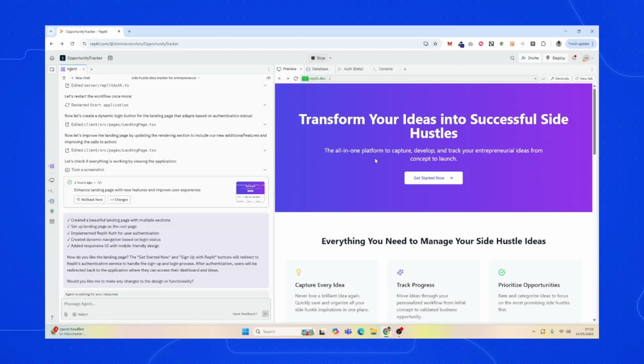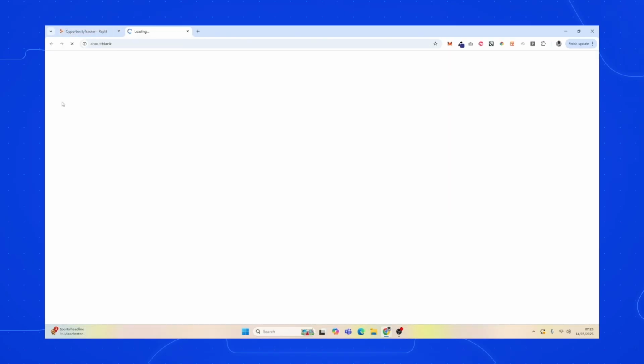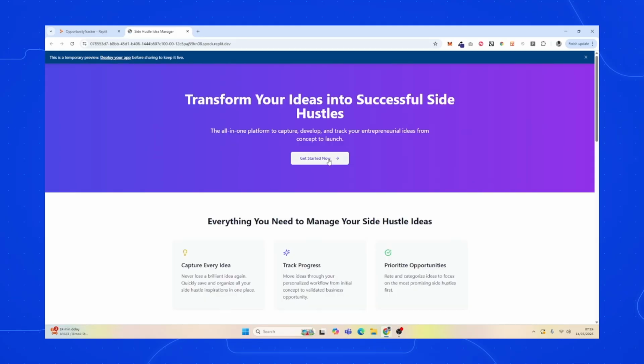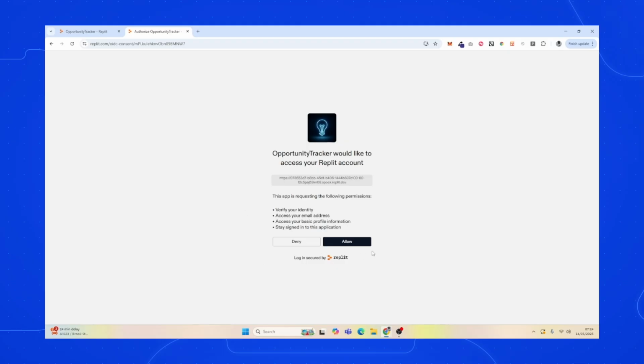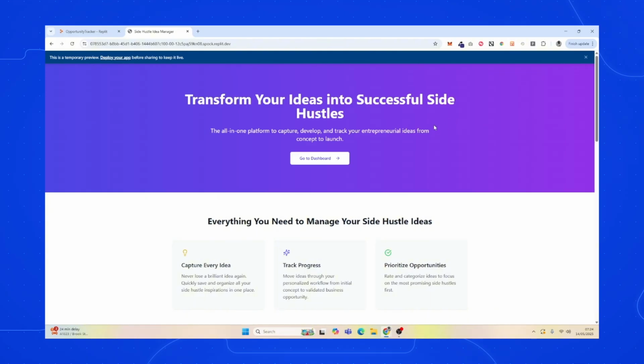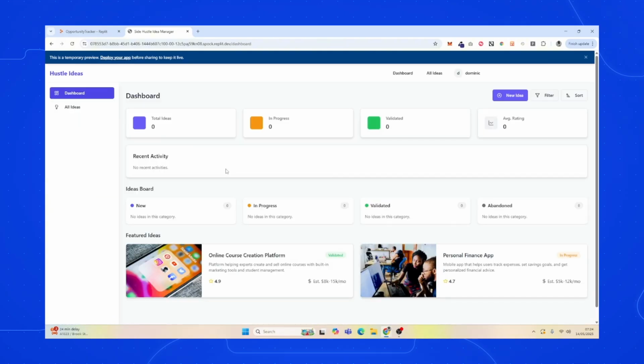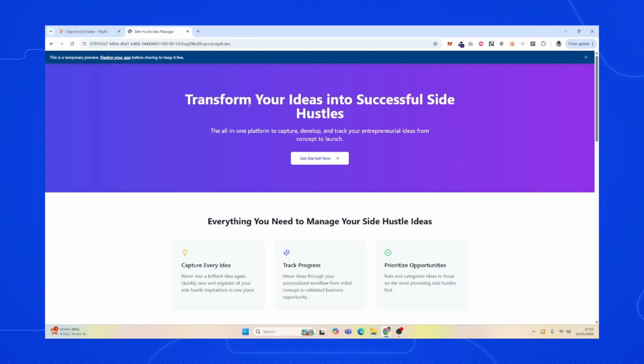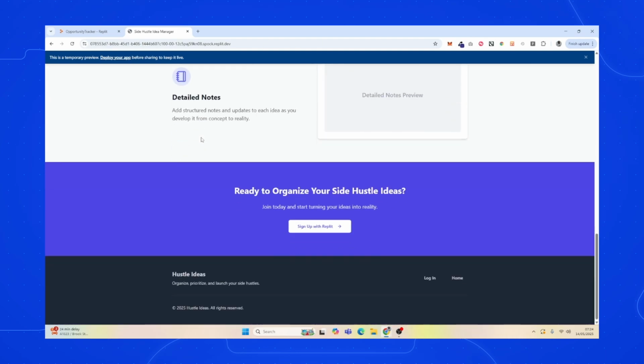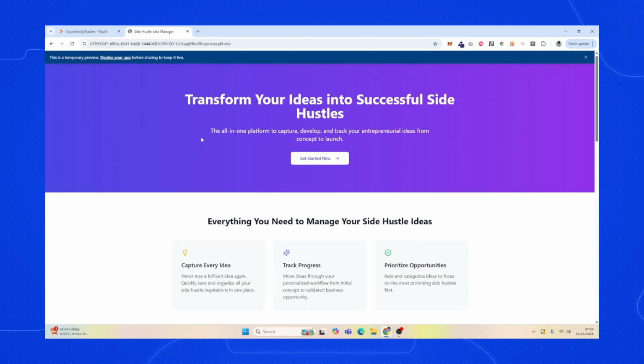We're going to try to test this in a new tab to see if authentication is working. We're going to click Get Started Now, and it takes us to this Replit sign-in. So let's click Allow. Okay, and now allows us to go to dashboard, and now we're on our dashboard. You can see we have Dominic, so it knows who I am as a user. When I hit log out, I now go back to the landing page. So we have our user authentication.